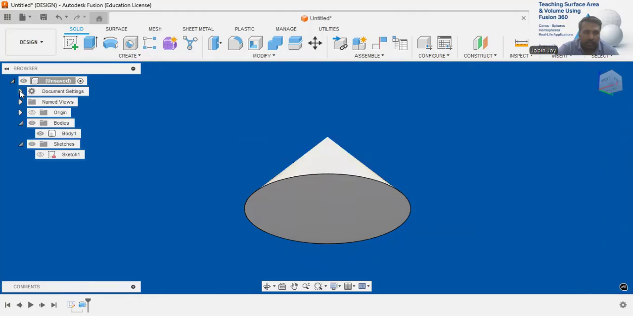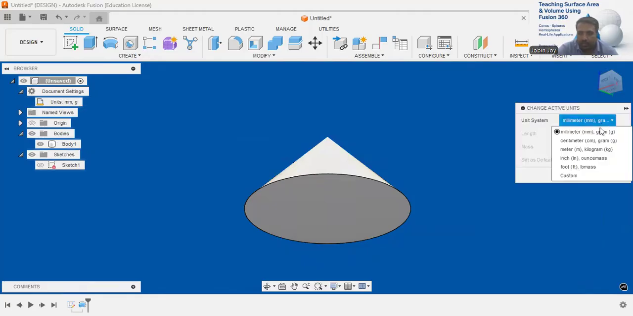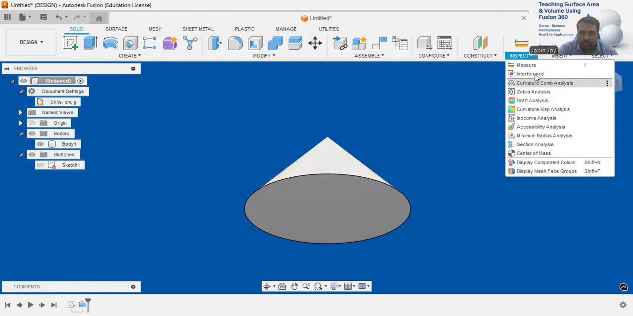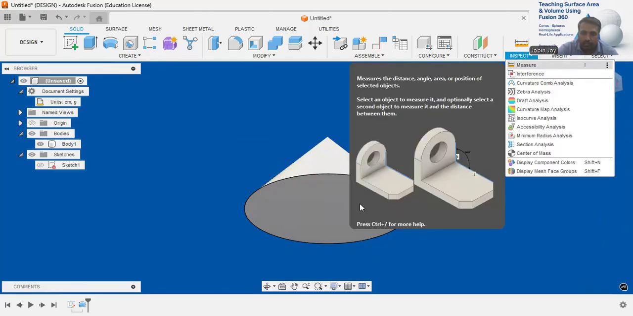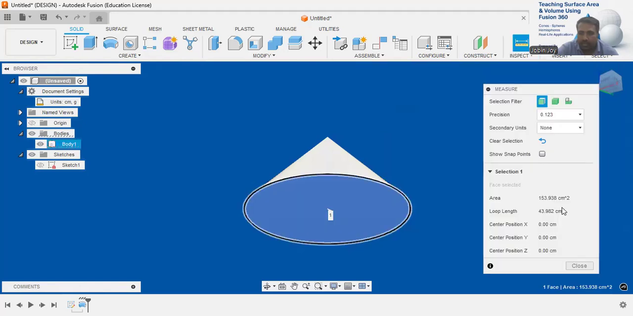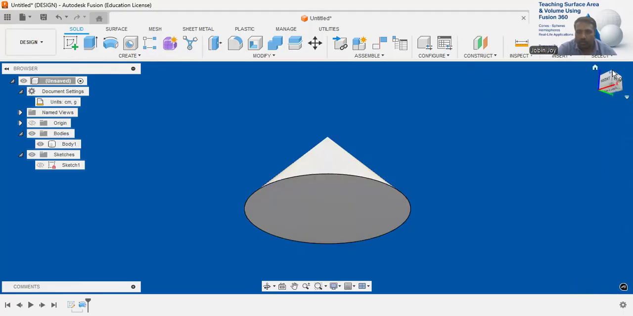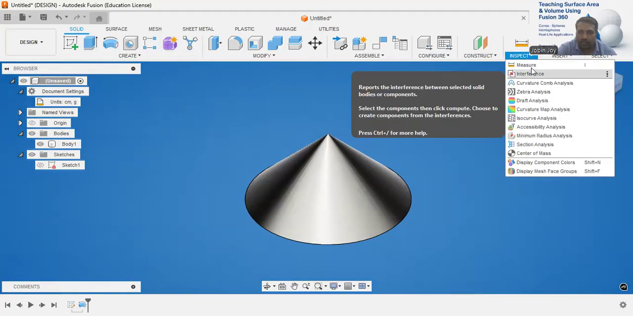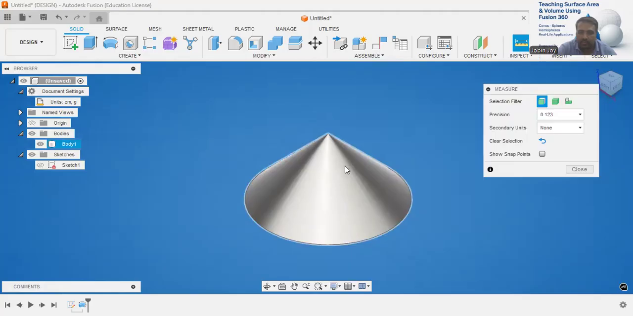So we can change the unit here. Let me check. Yeah, we can change to centimeter. Go to Inspect, Measure. So now what is the area? 153.938 centimeter square, right? Or the students can calculate the area, the CSA, curved surface area.